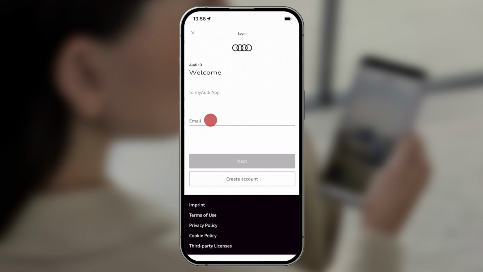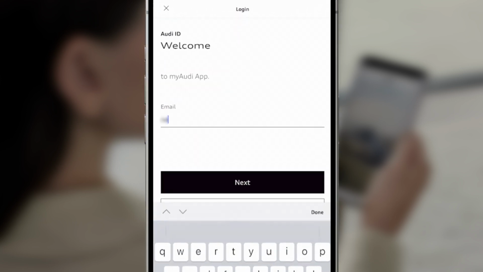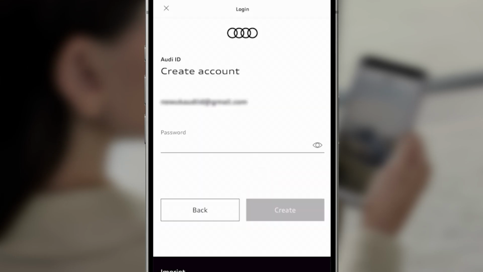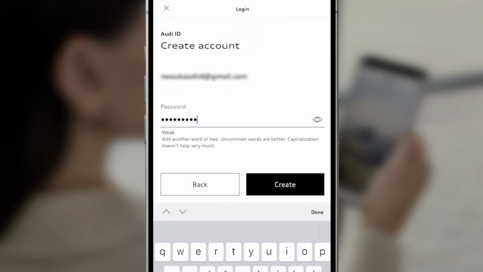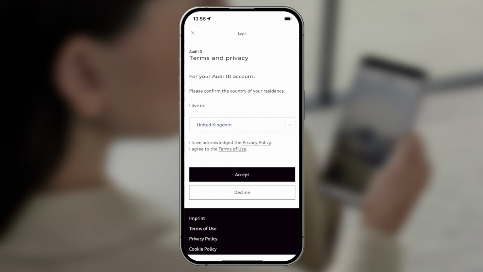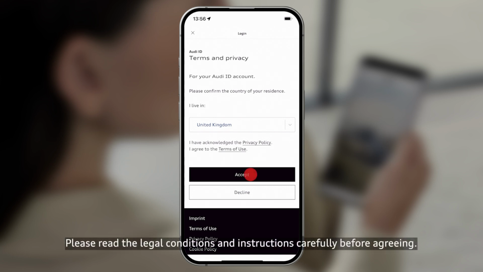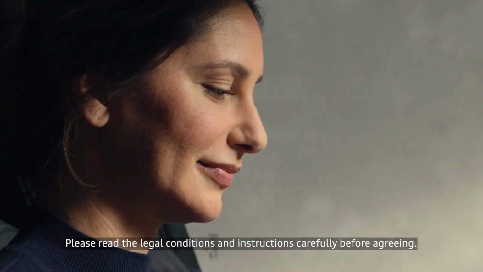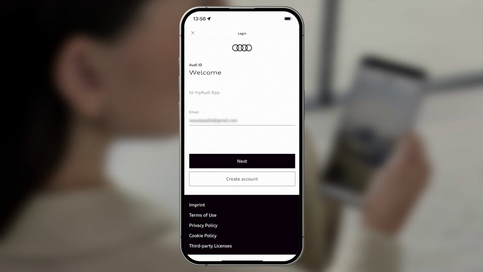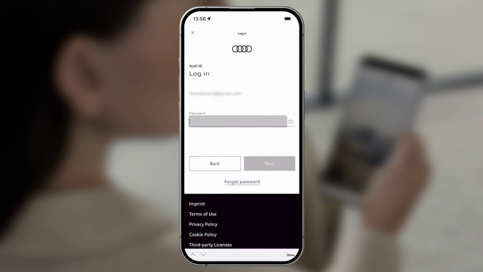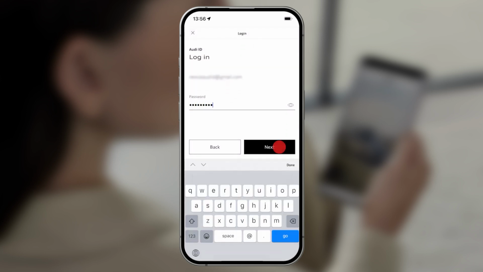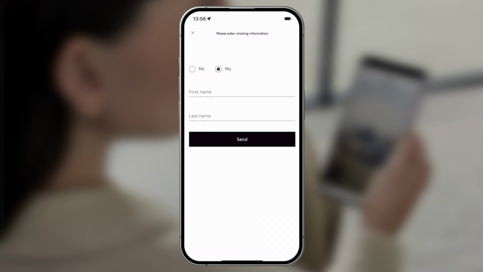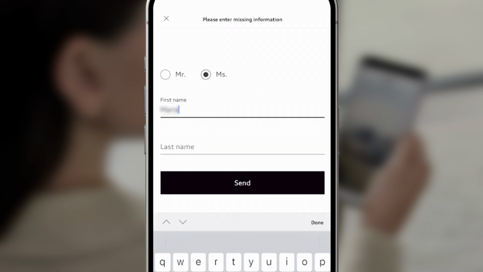To register, enter an email address and create a password. Accept the terms and conditions and complete your registration via the verification link that we've sent to your email address. Now log in using your new Audi ID and complete your personal information.